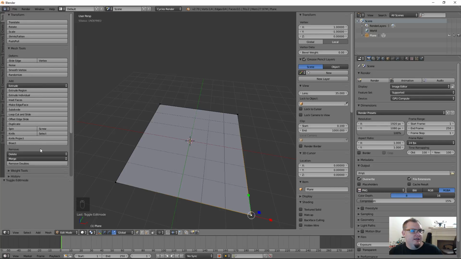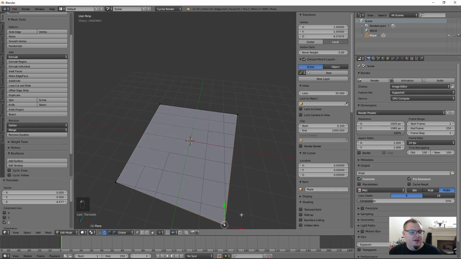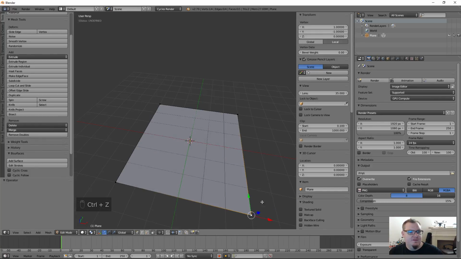The first thing I want to talk about is how to add more edges and cuts through this plane right here. To do that, there's a tool here called Subdivide. If we click this tool right now, you'll notice that it doesn't do anything. That's because we have a vertex selected, and you can't subdivide a vertex. If we go to the move tool and try to move this around, nothing's going to happen, because the only things that can be subdivided are edges or faces.